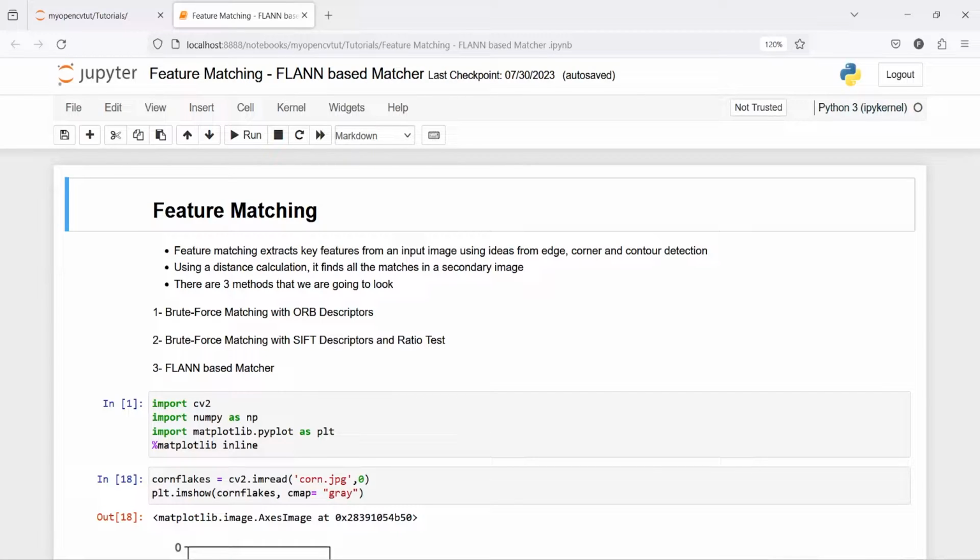We have seen two feature matching methods in our previous two videos. The first one was brute force matching with ORB descriptors. Second, brute force matching with SIFT descriptors and ratio test. And here we are going to see the third one, FLANN based matcher.